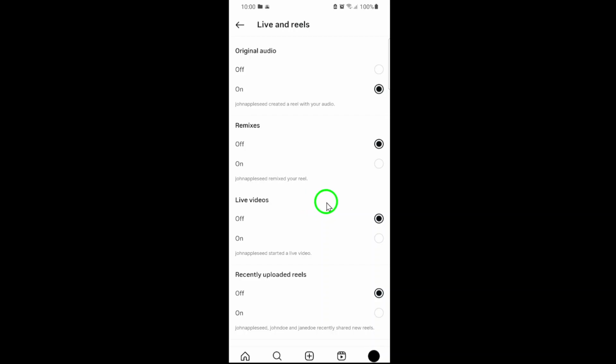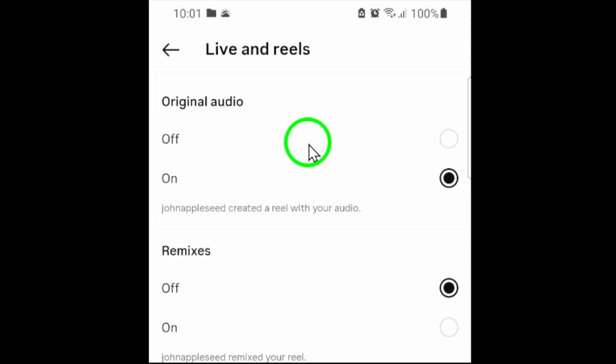To stop receiving notifications whenever someone uses your original audio in their reel, simply select Off. Once you've done this, Instagram will no longer send you those notifications, giving you more control over what alerts you receive. And that's it. You've successfully turned off original audio notifications for Instagram Reels. Now you can enjoy scrolling, creating, and sharing without those extra interruptions.